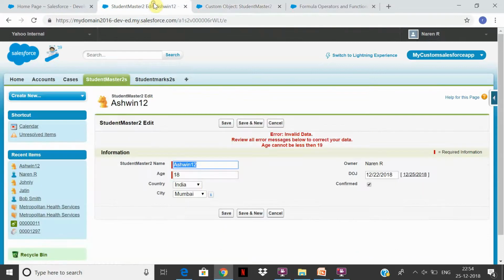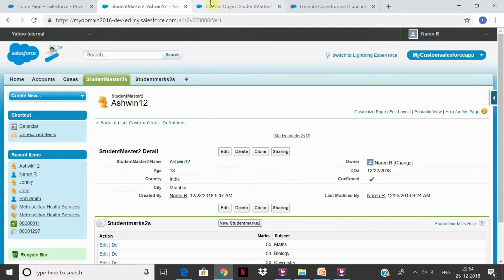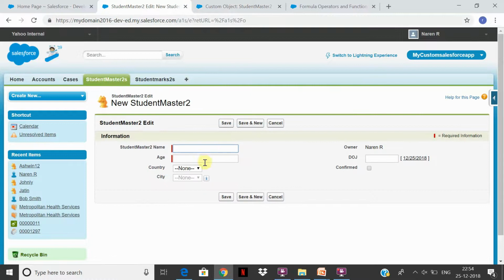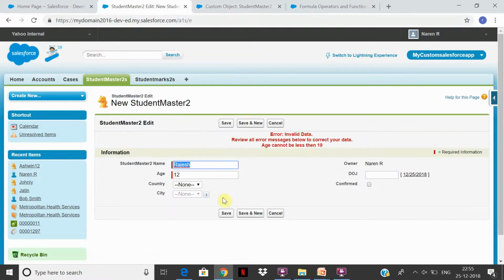So we go back to the student master and let's see. Yeah, so now it's allowing because it's only in the edit mode, but now if I create a new record, it's not going to. If you create it in the new mode, it's still going to fire the error, because that is still valid for new mode. So we're going to put save.